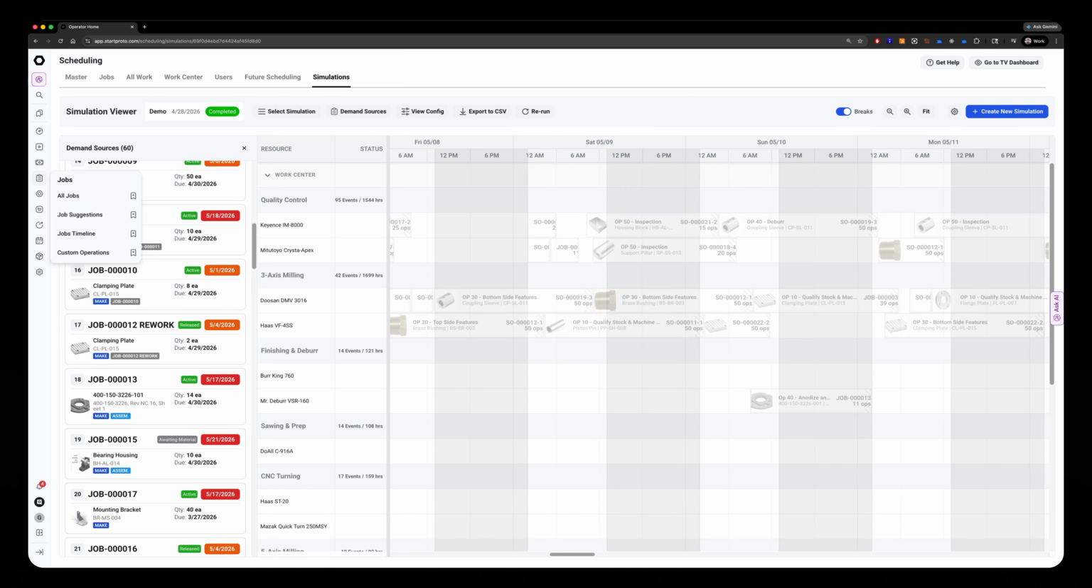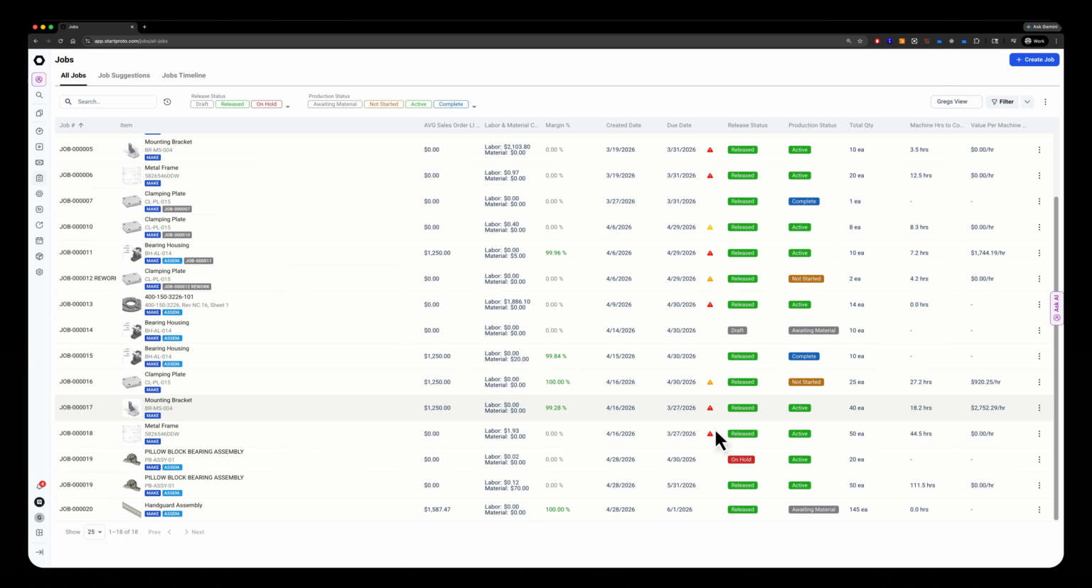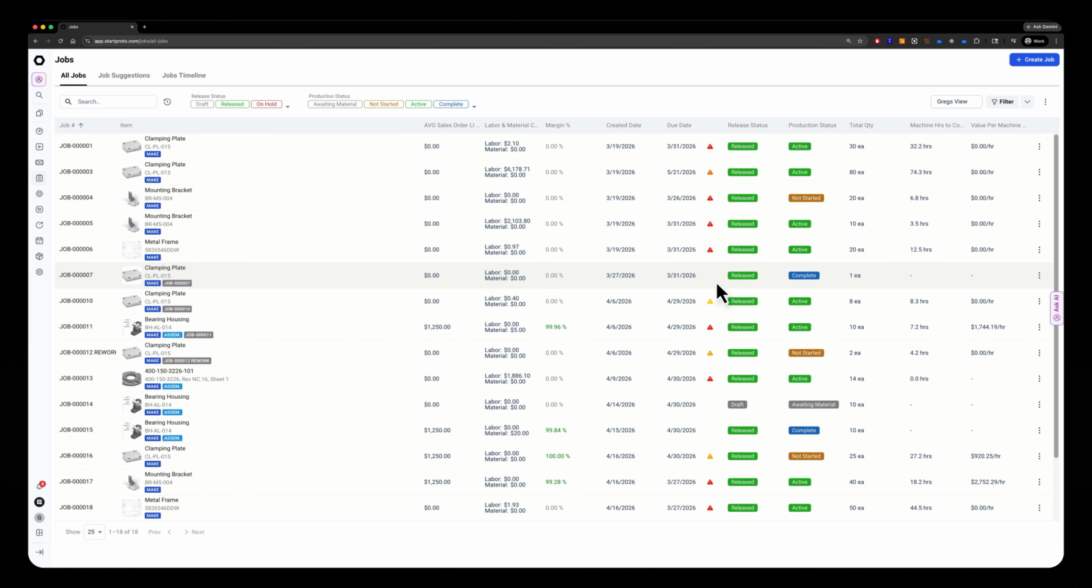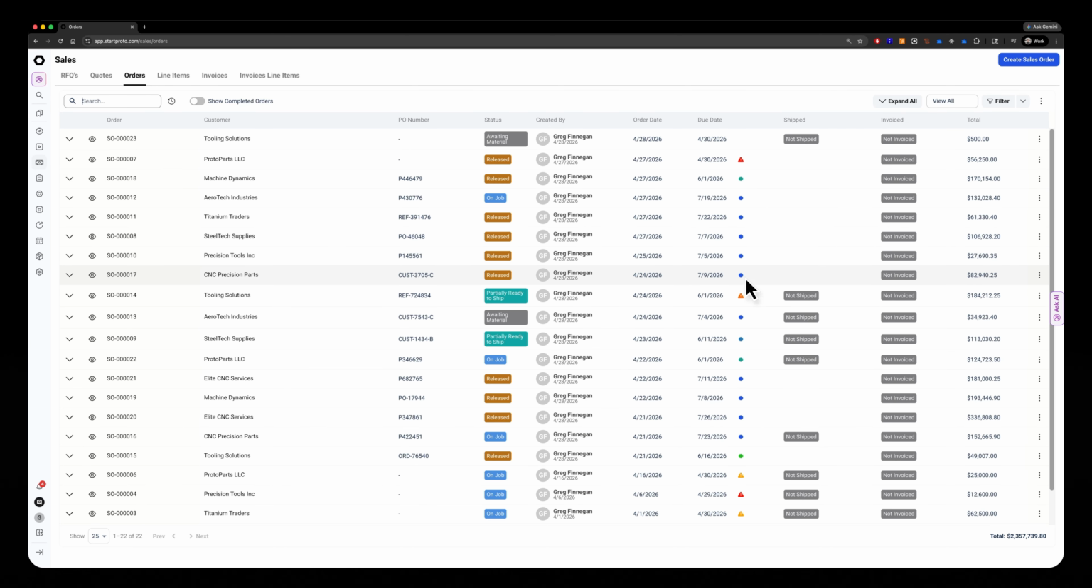The really handy part about simulations is all the configuration and work you put into them gets used inside of our interface here to indicate how jobs are doing straight from the jobs table. The same thing can be found here on the orders, where we'll tell you whether or not an order is doing okay, just straight on the table.